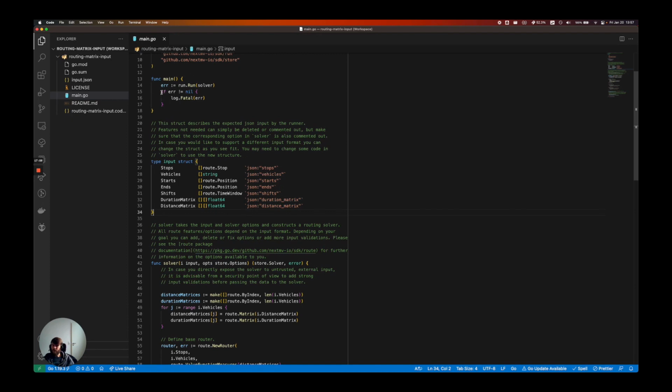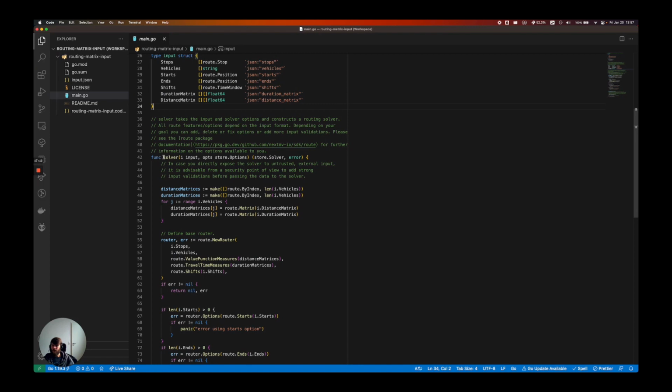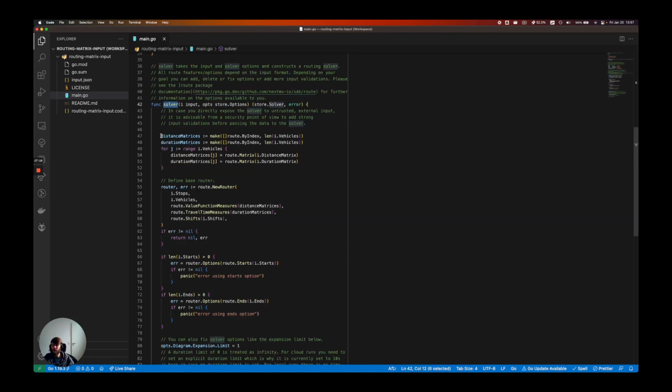So when we run this template, we will eventually come to run the solver function, and we will create a distance matrix and a duration matrix. Both of them are of type slice of route by index with a length of vehicles. And what we're going to do is loop over the vehicles that are available here, and from the distance matrix and the duration matrix, which, as you can see here, are of type slice of float, we will create measure by index measures using the route.matrix function.